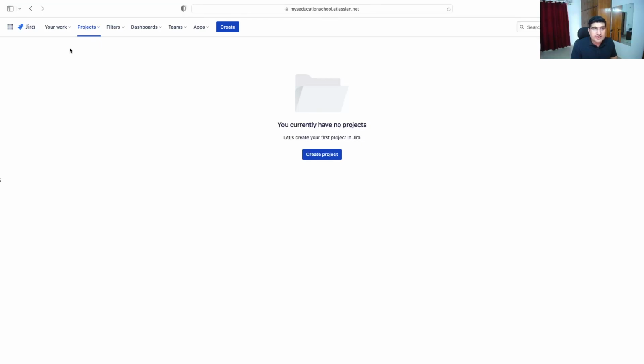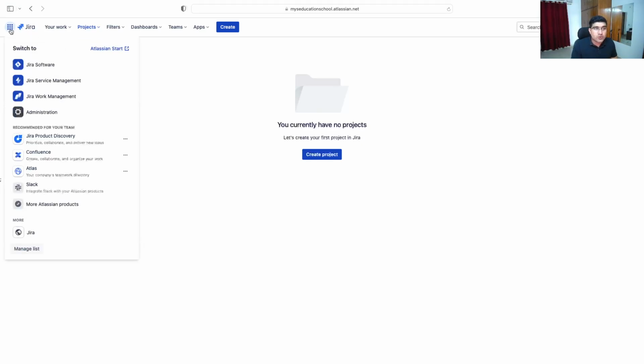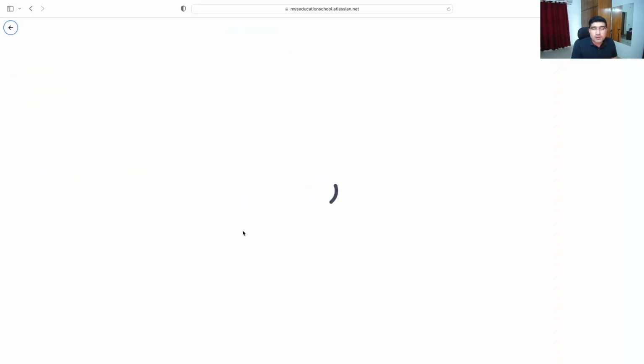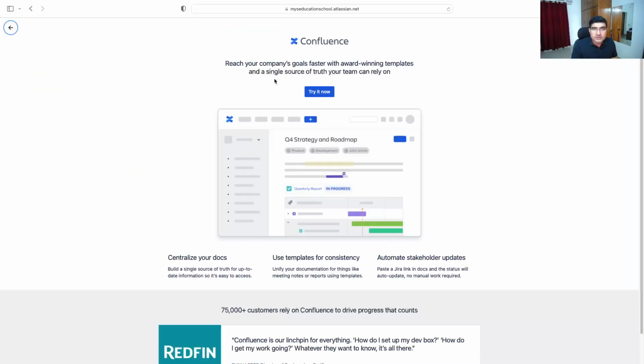Now, all of the things that you see on the screen, I will be able to define all of these right now. If you click on the left panel, you will be able to see all of the Atlassian products that are listed and activated in your project. Out of these, we are currently using software, service management, and work management. We have not yet added Confluence and Atlas. So if we want to add them, we can click on them and it will open a Confluence page which we can click on try it now and add.